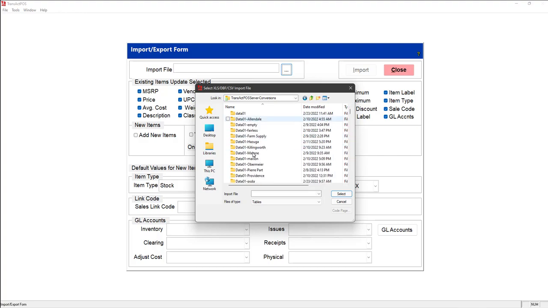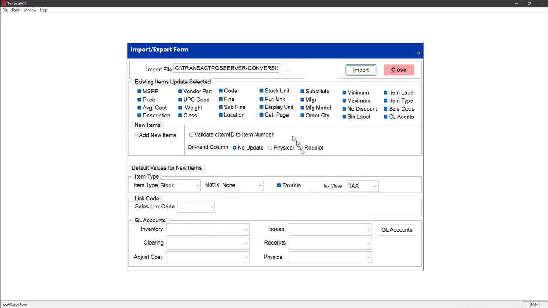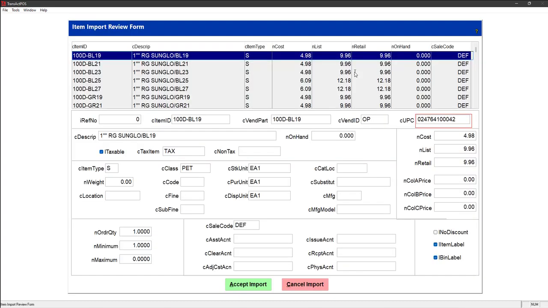In my particular system, I've created that output folder. I'm going to choose an Excel spreadsheet. So there it is, the Omni Pet Import XLS. I'll choose select. Let me go ahead and turn on this add new items. Then I'll go to import.